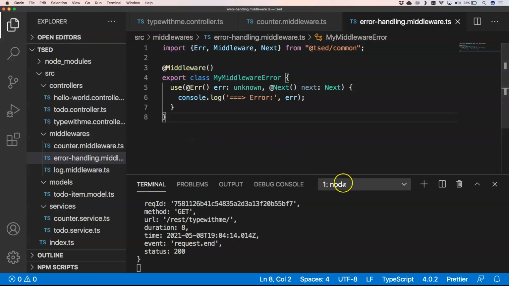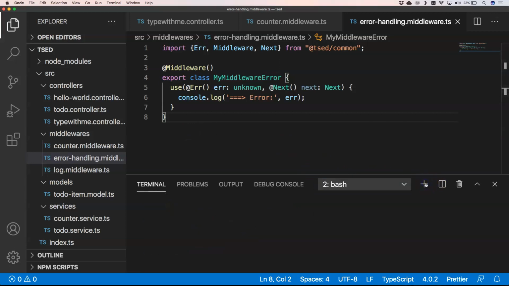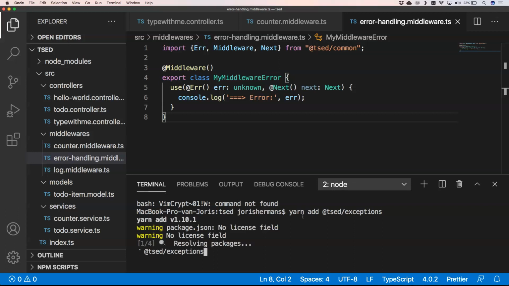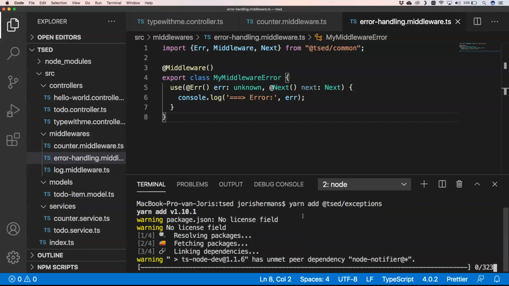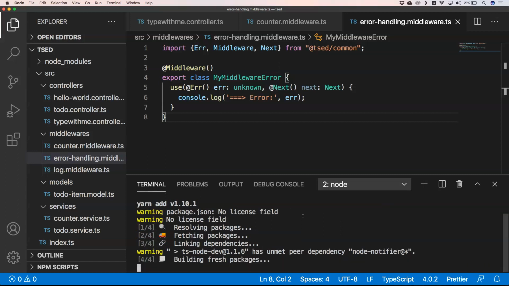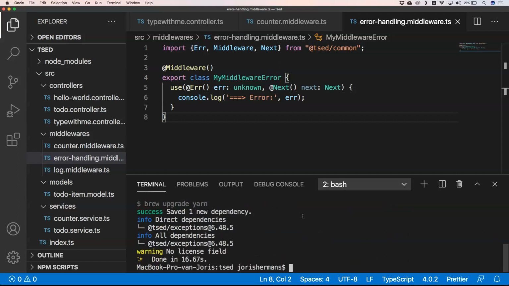Alright, so first of all, I'm going to open a new tab in the terminal and install yarn add @tsed/exceptions. This is an extra package that you need to handle exceptions properly within Ts.ED, and then it's quite easy, right? You have, for example, an error that you can use, which is BadRequest, and then you can just add something into it.